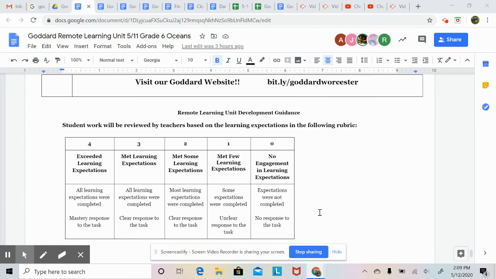So don't forget to share all of your work either in Google Classroom or take a picture of it and send it to your teacher through email or on Class Dojo.